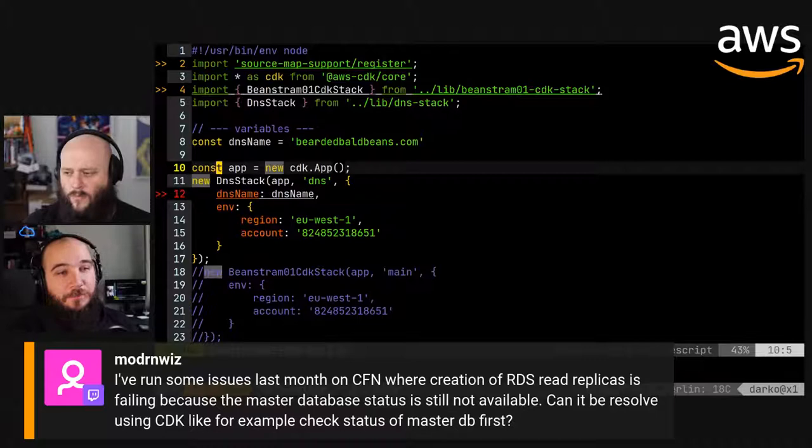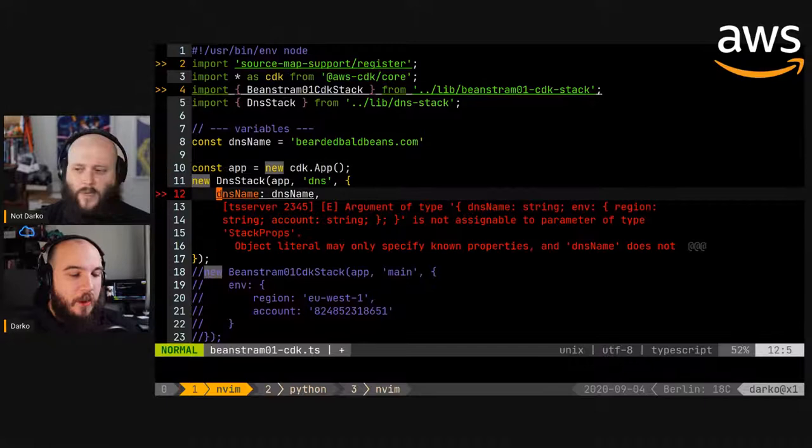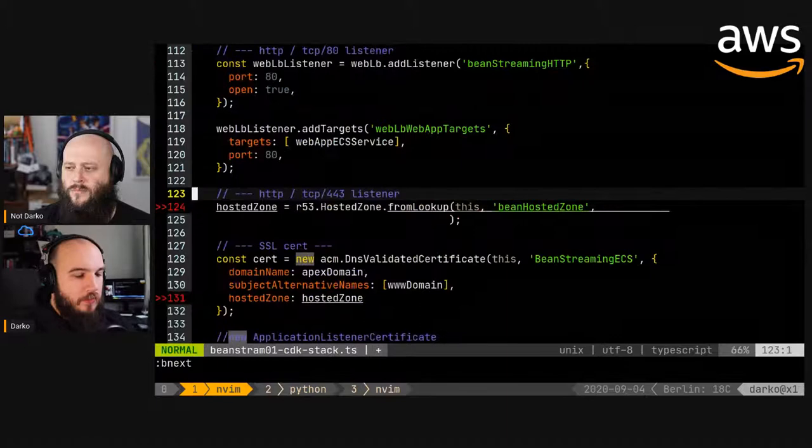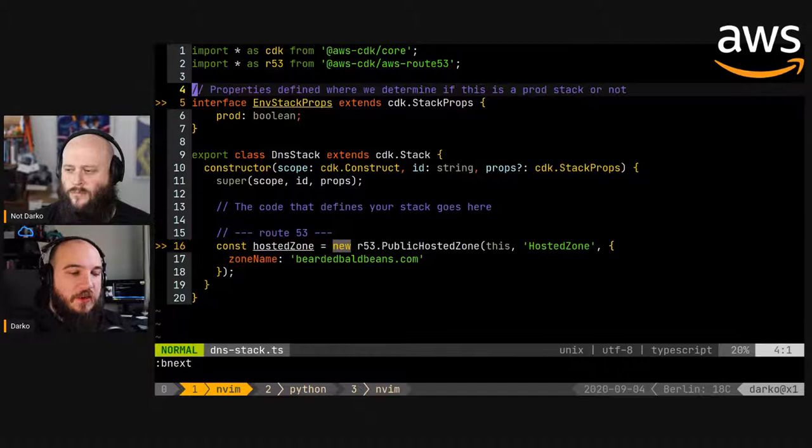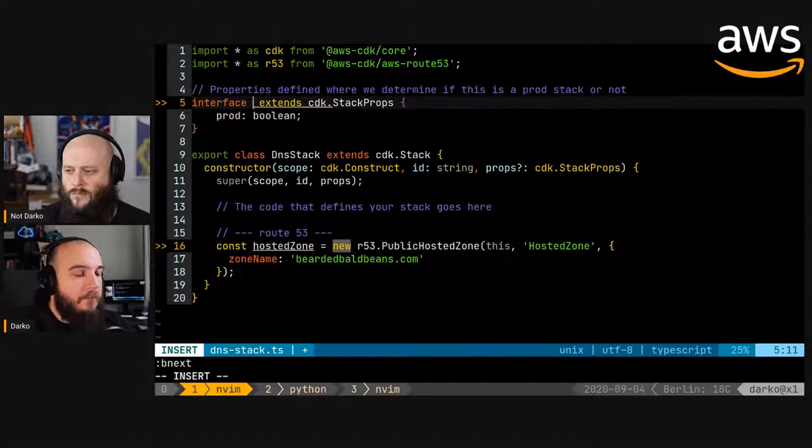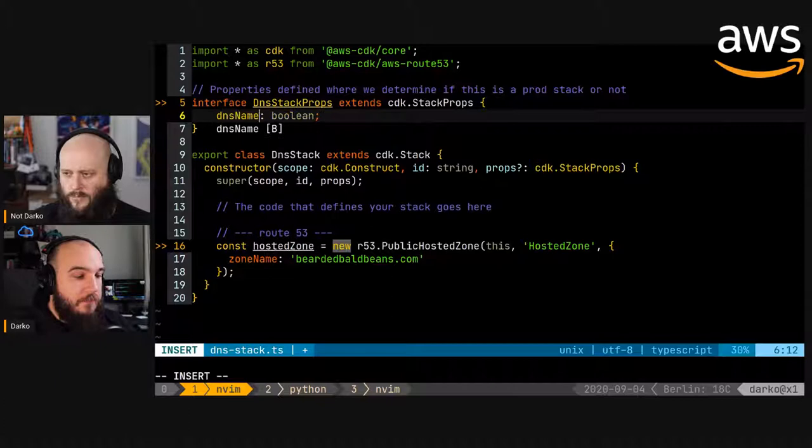But back to code. It's complaining here. It doesn't know what to do with DNS name. What is this? What should I do with it? Go to my stack and I've created an interface. Basically, an interface is here. This is my stack properties. I'm extending my stack properties and I'm going to call this DNS stack props, right? Props like that. And I'm going to define which properties this stack can accept. I'm going to say DNS name and it's going to be a string. Like that, right?